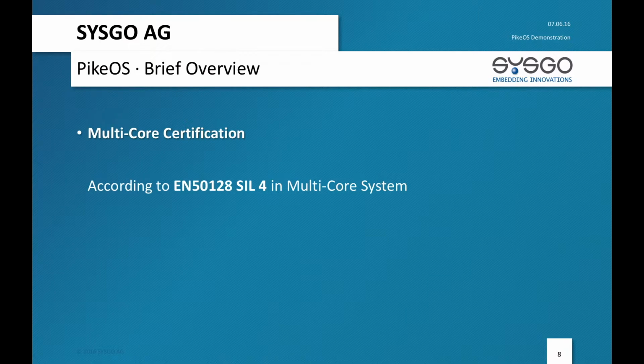What about multi-core certification? All the SoCs which are available in the market are now coming with multi-core, but can you really use this multi-core option of these chips? PikeOS is the first operating system ever certified according to EN 50128 up to SIL 4, SIL 4 being the highest certification level that you can reach on a railway system.